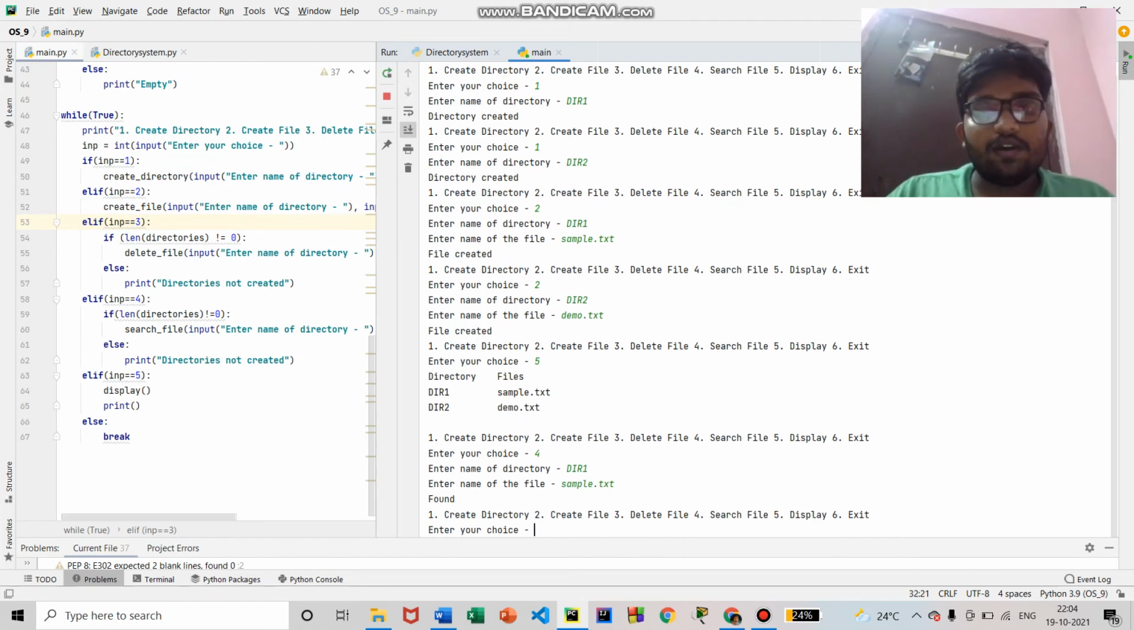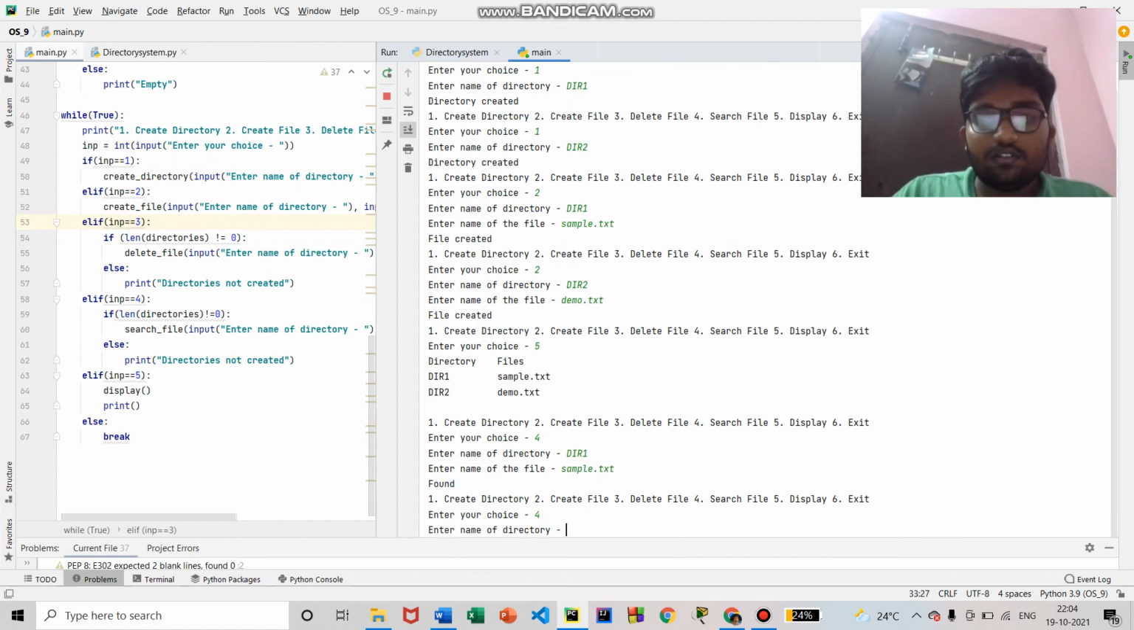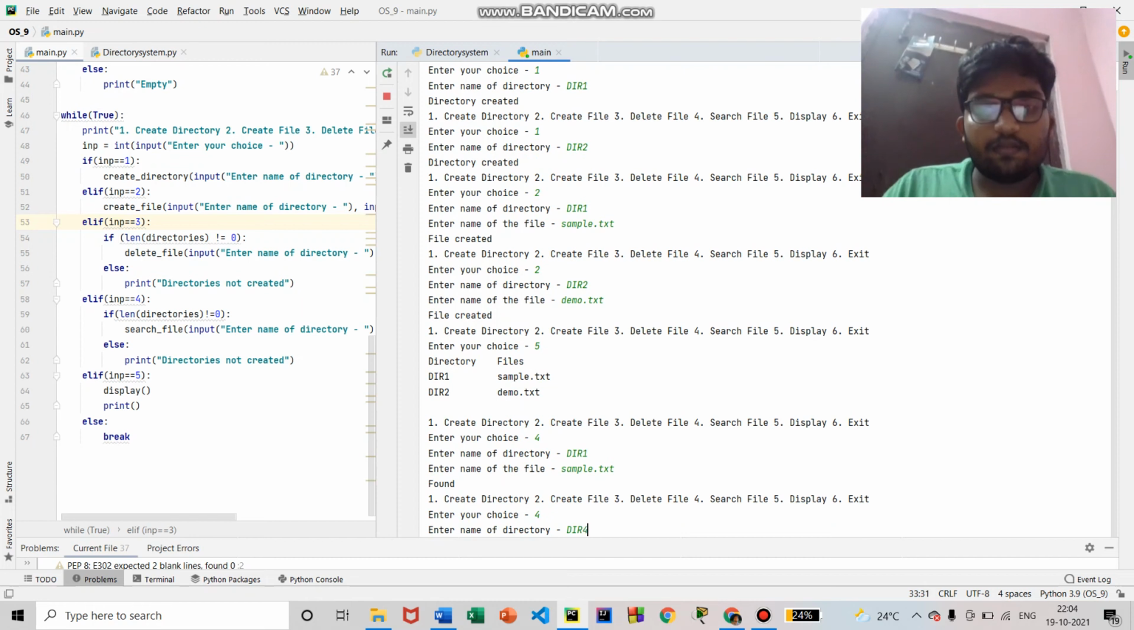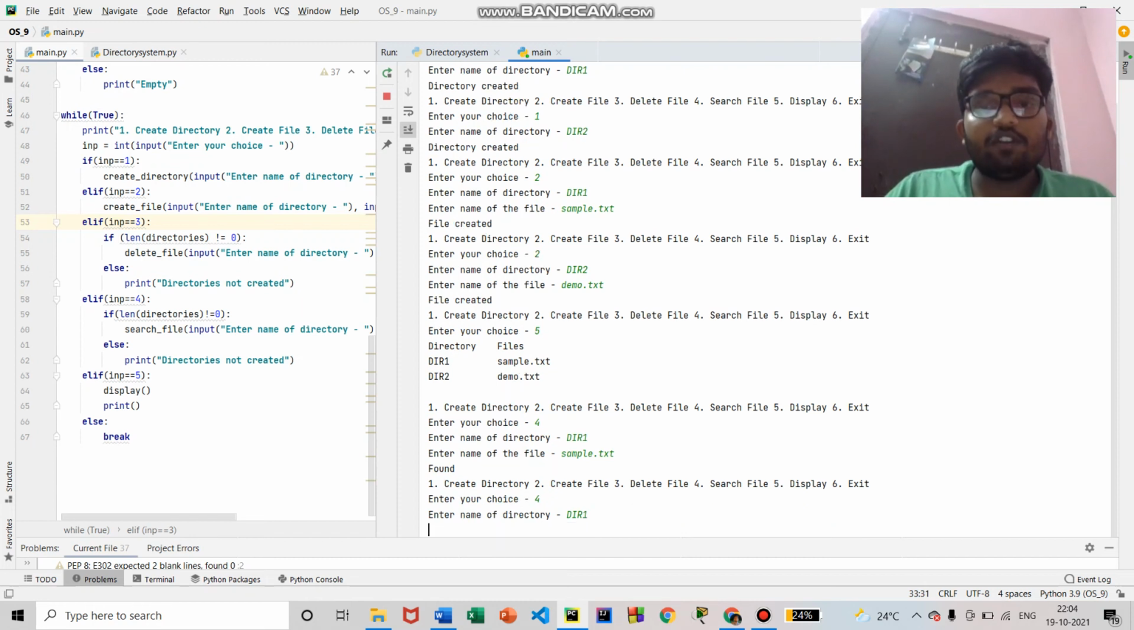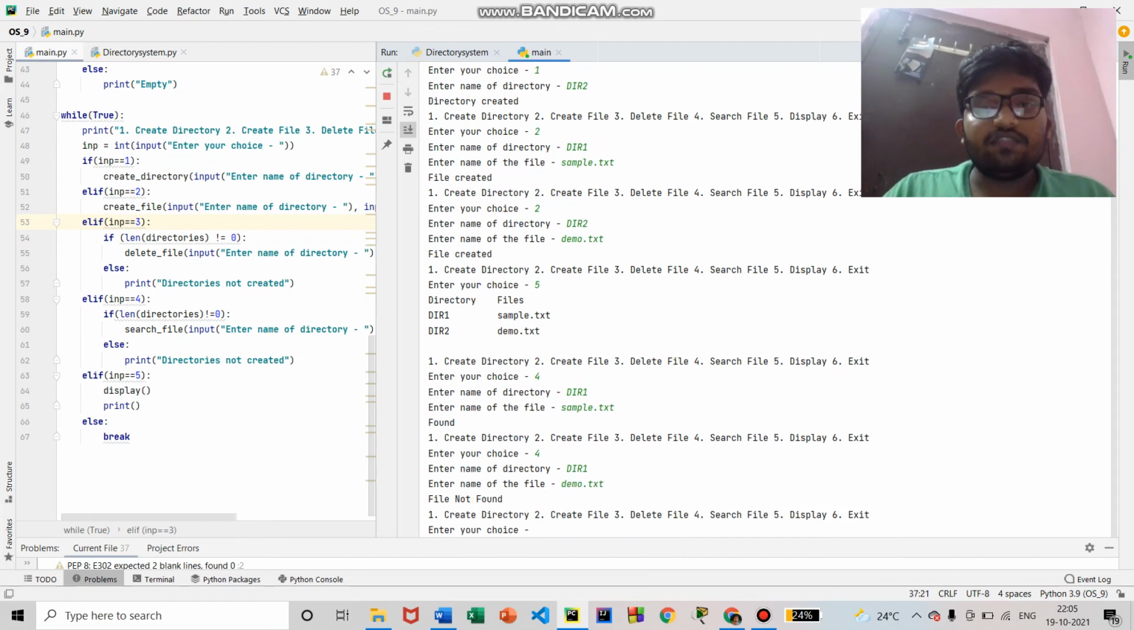Here we can see found. Now if you search in directory, for example, dir1, for some other file, for example demo.txt, you can see file not found. That's how this search file method works.